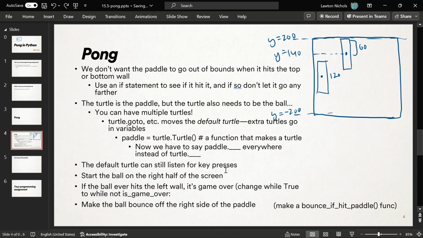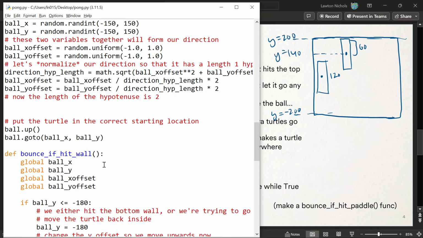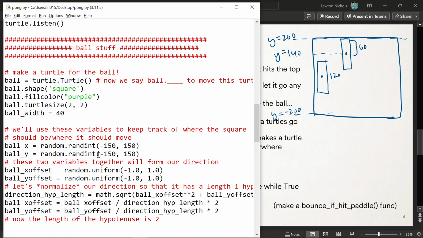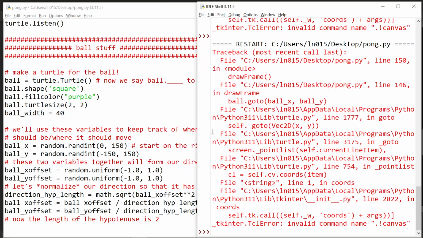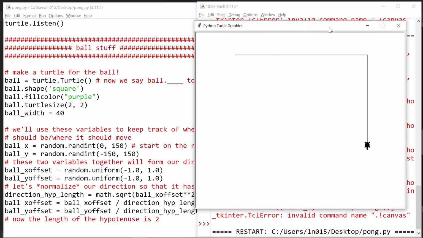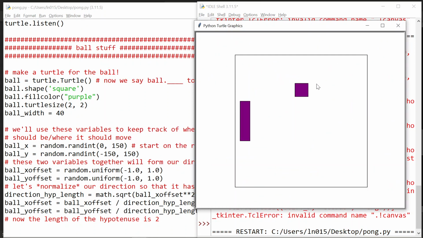So let's start the ball on the right half of the screen. Make sure that the ball's y coordinate could be up here or down here, but the x coordinate, don't let it go negative, because this is 0, 0 right here. If we just don't let the x coordinate go negative, then it will start on the right half. So let's do this. Ball's x initially between 0 and 150, all right? So that's the right half. Does that make sense?